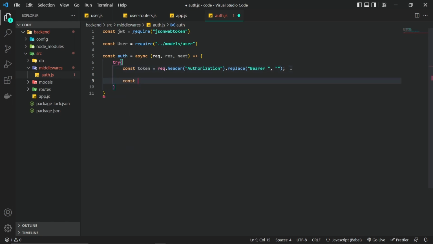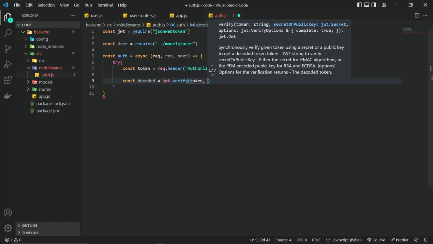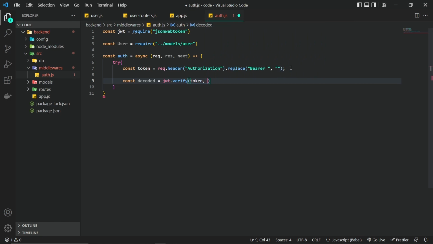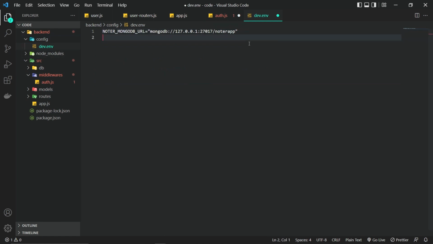Now const decoded equals jwt dot verify will verify this particular token. So we'll take the token in the first argument, and the second argument will need a JWT secret. Now this is a secret which you should never tell anyone. So where do you think we should put this secret? In the env file.